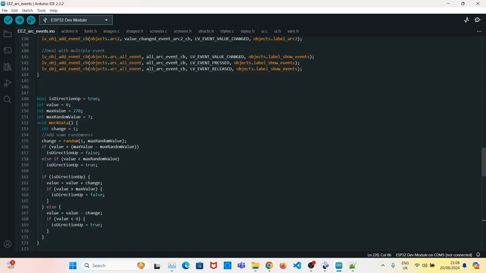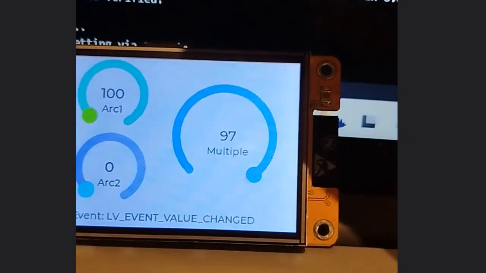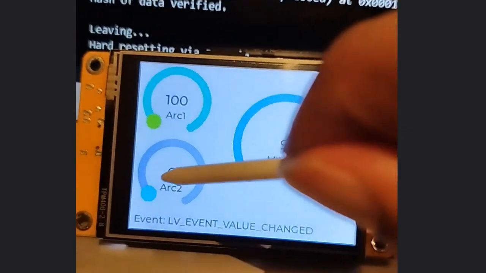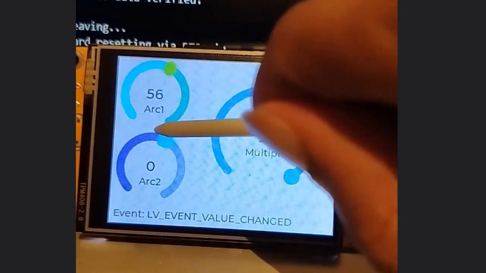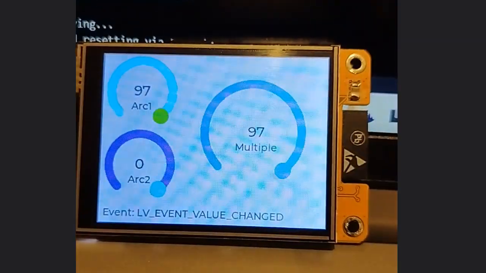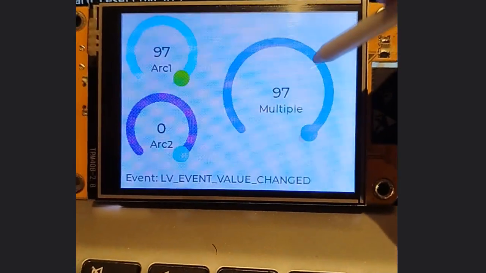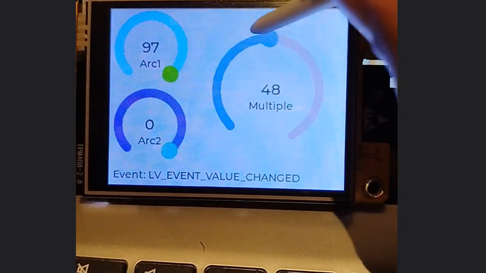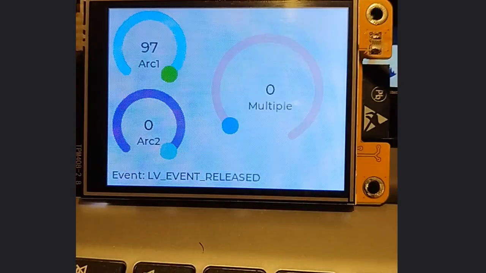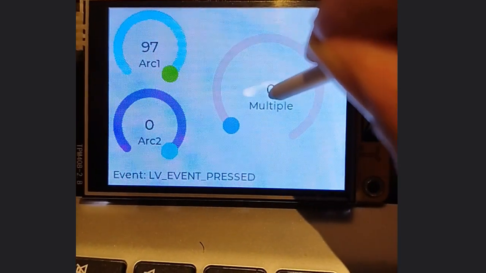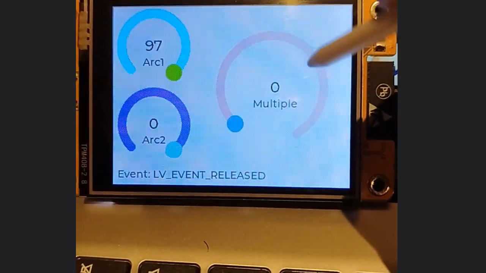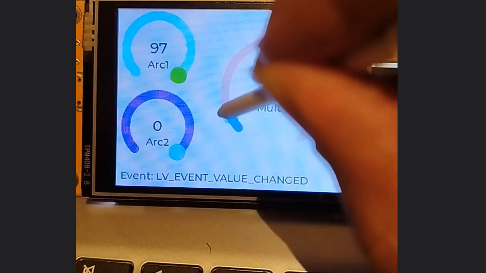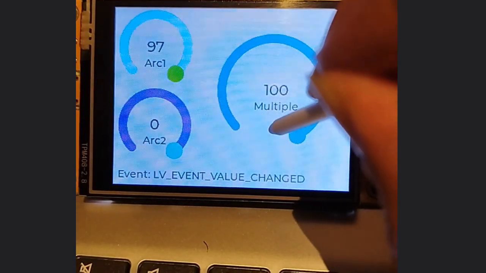Now when you're ready, you just click upload. When you move arc2, you will update arc1. The other thing is value change, press it, event pressed, value change when you release it.